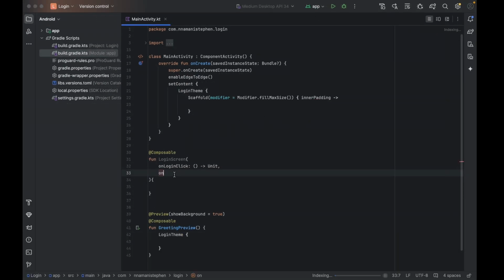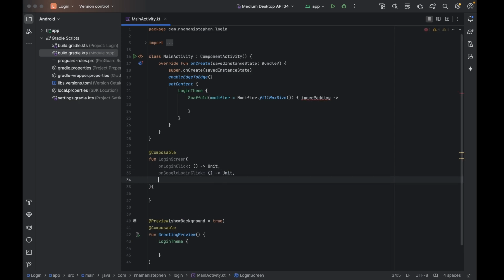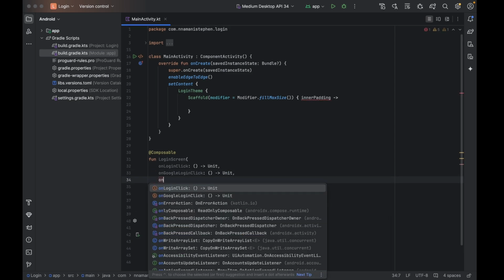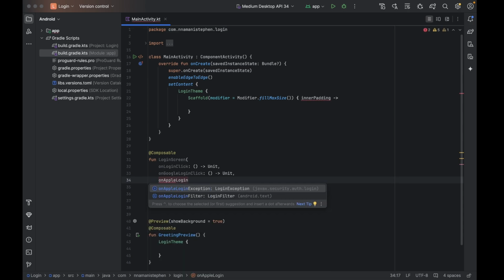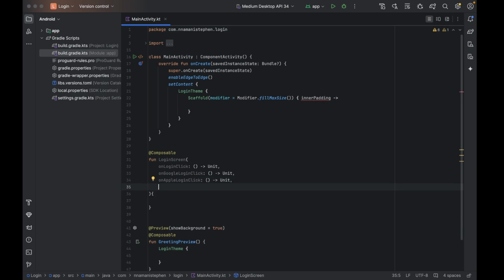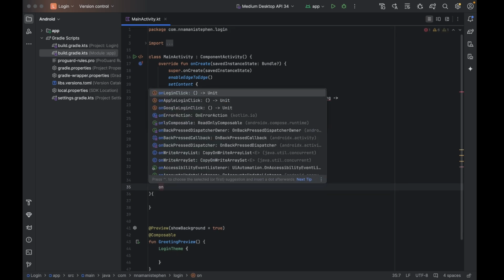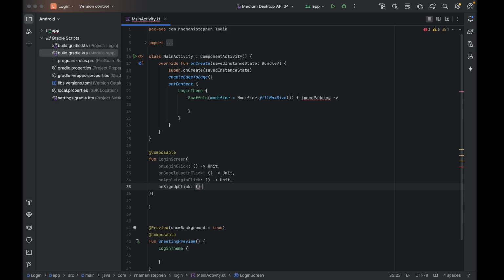So right here we're going to have on Google login click. That's what we'll call this, on Google login click, and it's also going to be an empty unit. And also on Apple login click as well. And we're going to have on sign up click because we're going to give them the option to go to the sign up page if they have not created an account. And that is also an empty unit.